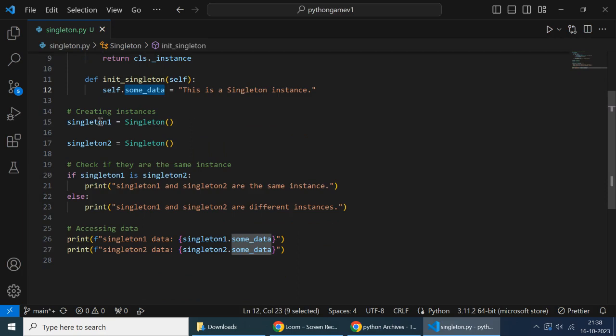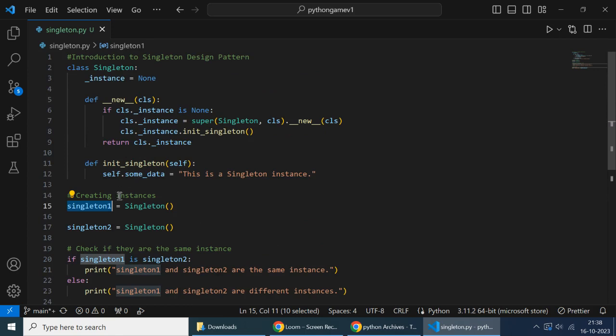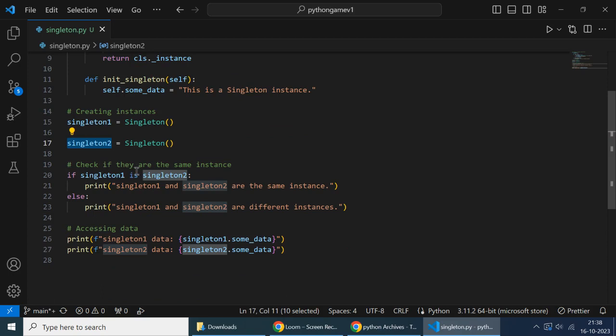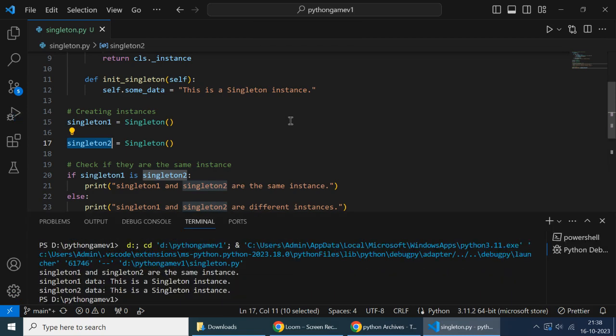Here we are creating an instance of this class two times. One I have given in the variable singleton 1 and another in singleton 2. Here we are checking if they are the same instance. If so, we print both are same, otherwise it will show different. So let's run this script with Control F5. See, this is a single instance, this is a single instance.